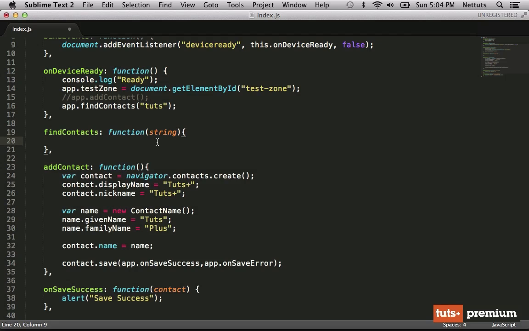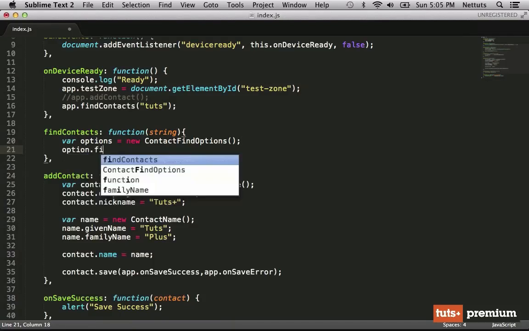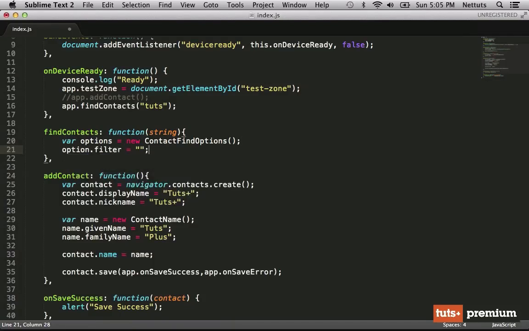To do a search of the contacts, we first need to define our options. We create a new object in a variable called options, called ContactFindOptions. We first need to define our options filter. This has to be a string, and it's essentially our search keyword. In this case, I'm going to pass the variable that I received through the function.